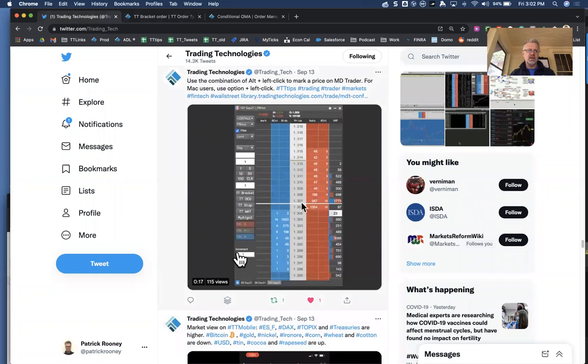Next is use a combination of Alt and left click to mark a price in MD Trader. For Mac users, use Option left click. This is a real quick and easy way to go onto MD Trader and say, hey, this is an interesting price level. You can see in the video here, I'm clicking on a couple of prices just because perhaps I know there's a moving average there, or I know there was some sort of action that happened at that price level. I want to mark it because I want to keep track of that. I want to know what's going on when the market moves around there. So it's a real easy, quick and simple way to mark that.